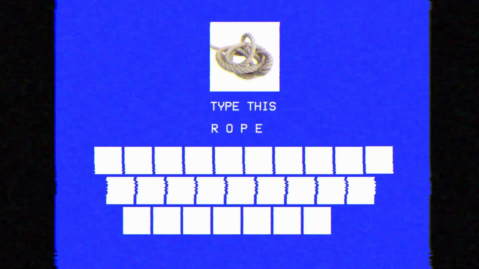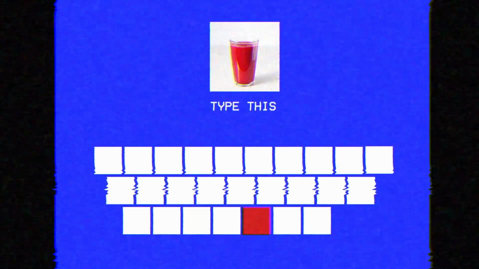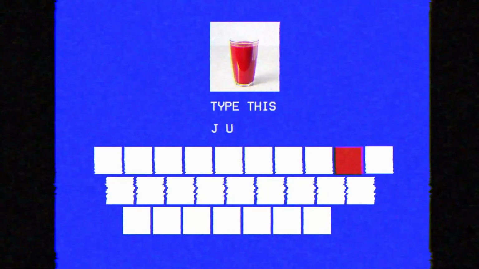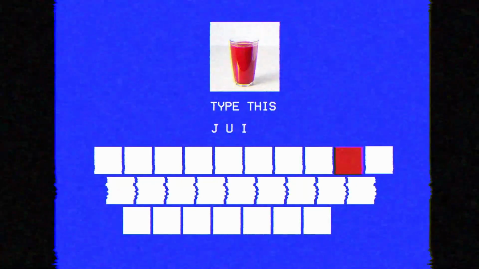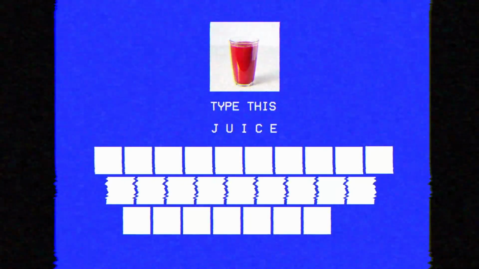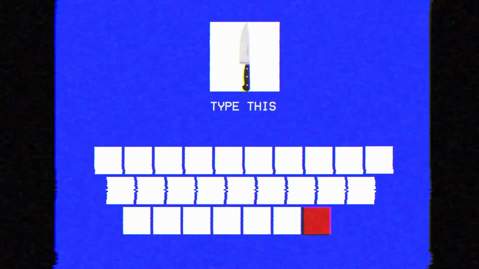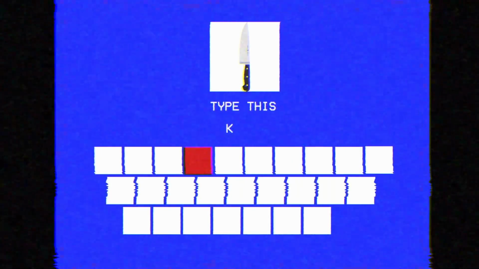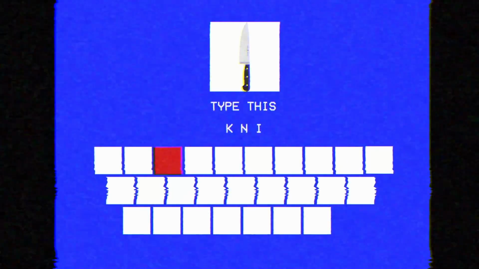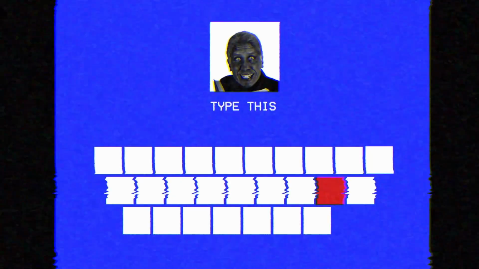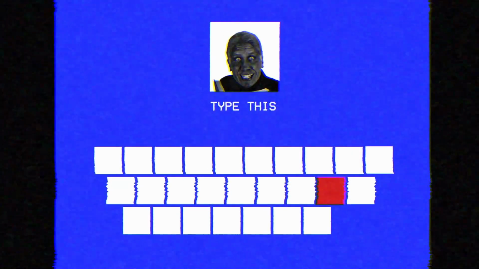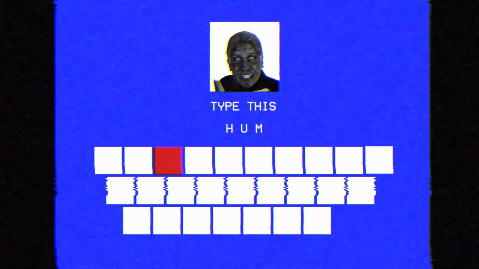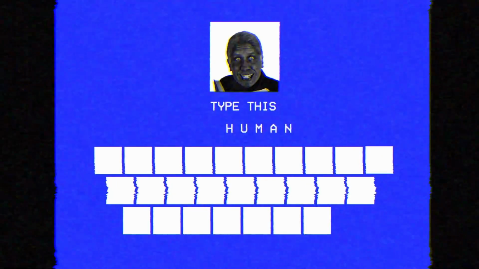But all the things aren't in the right place. The juice. Okay, juice, alright. Oh, knife. Go. I'm gonna start mashing. Ooh, that's Fred. There we go. Oh, Hank. Oh, human. Me too.